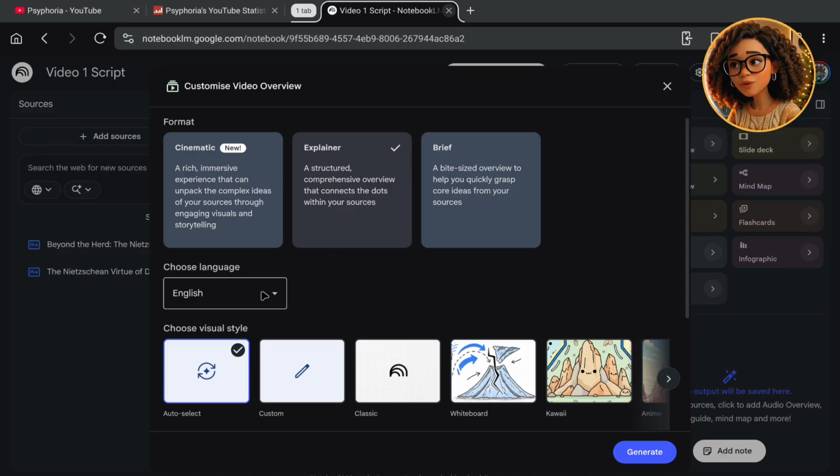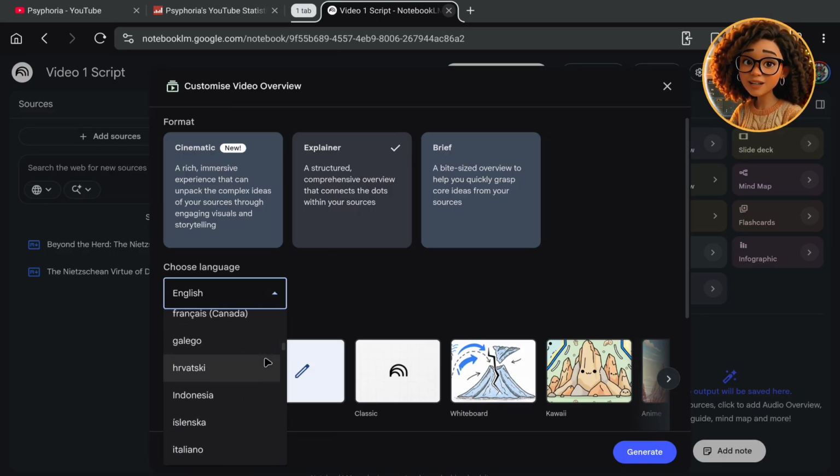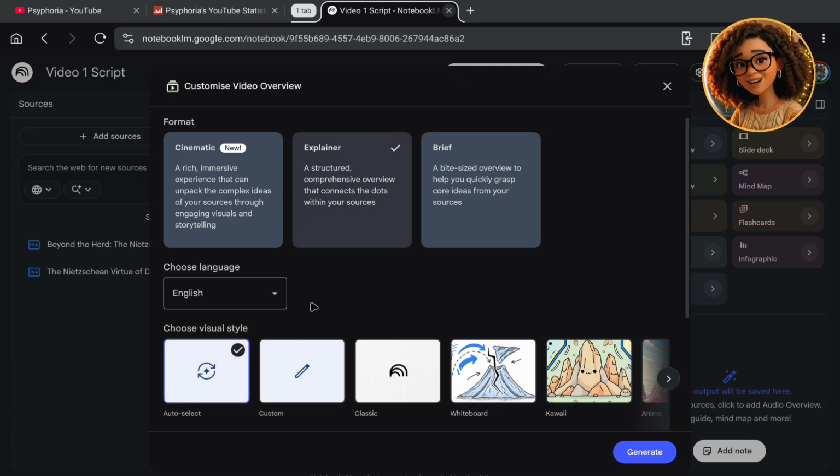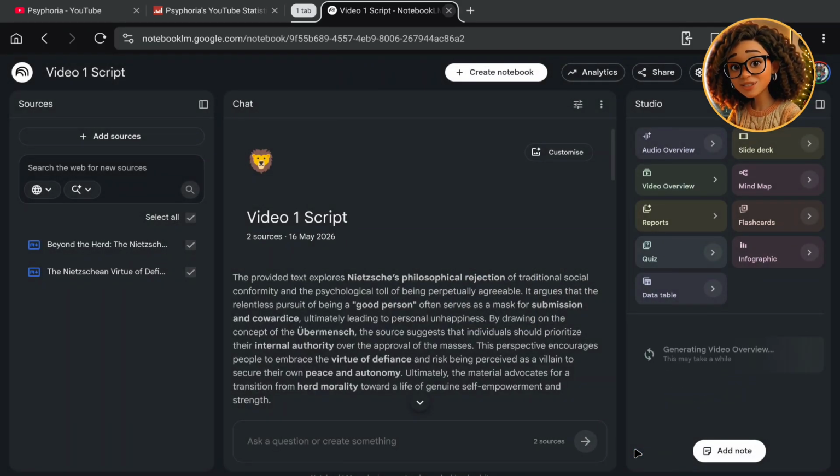Below that, you can choose from multiple languages: Hindi, English, Spanish, whatever your target market requires. Under the visual style menu, you can select whiteboard for a clean educational look, or custom to describe a specific aesthetic like dark theme or minimalist vector theme. Alright, now let's hit generate and see what the AI produces.